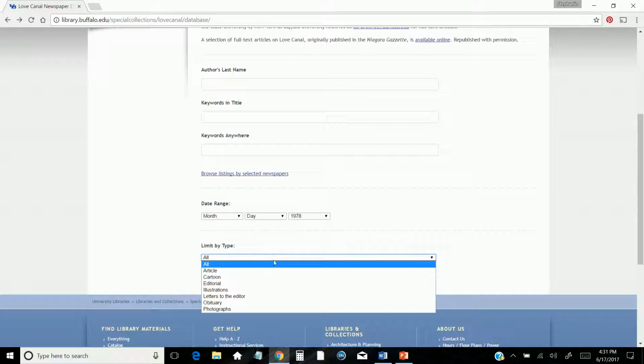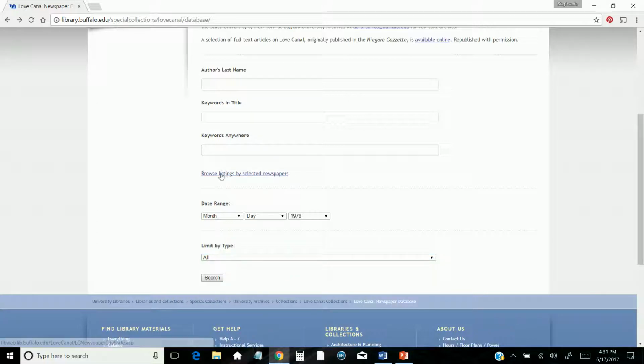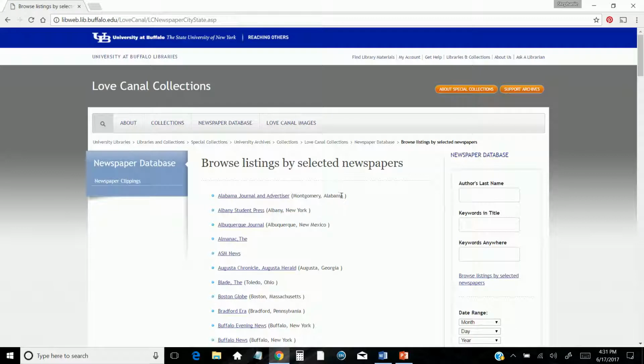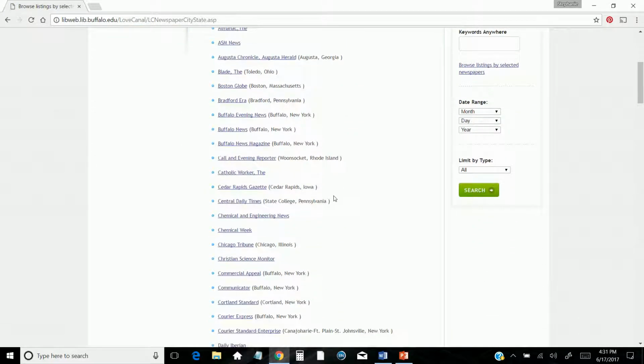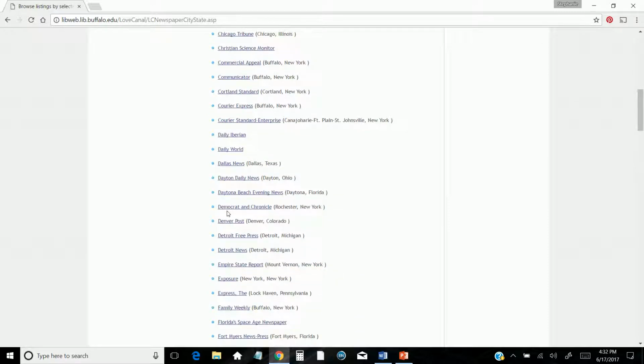There's also another filter to limit by type, which could be helpful if you're looking for something very specific. There's also selection to browse listing by selected newspapers. And as I click in here, you will see that there are many different newspapers to choose from.